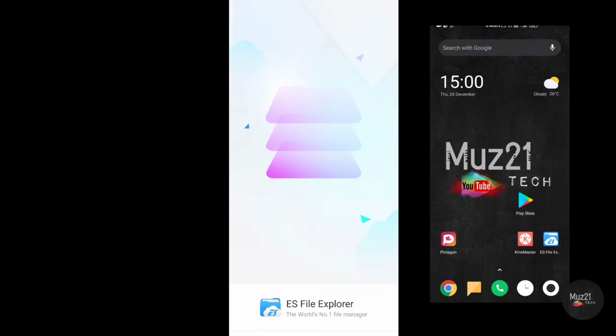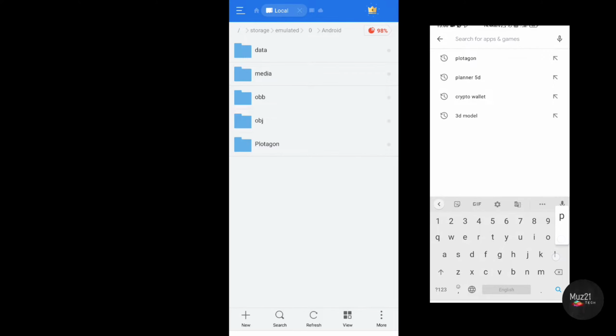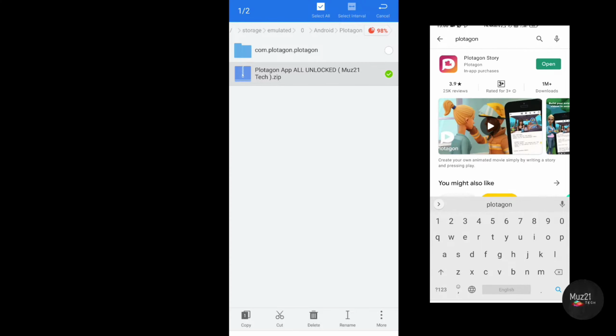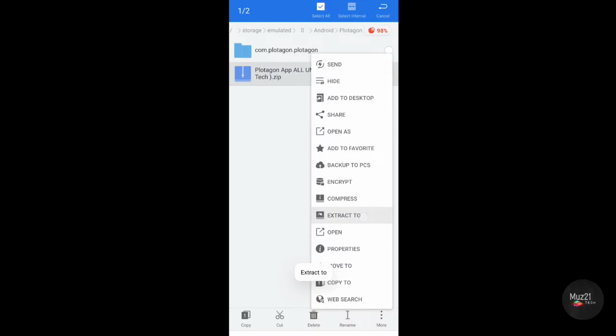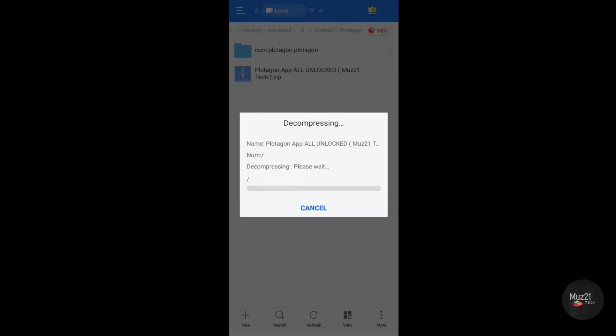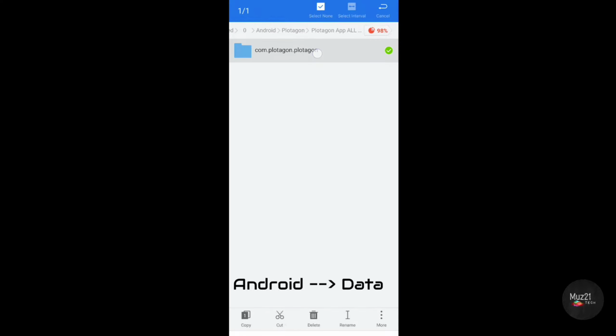First, download the app from Play Store. Download this zip file from my Telegram channel, link given in the description. After downloading, extract it. Now just move this folder to the Android data folder.